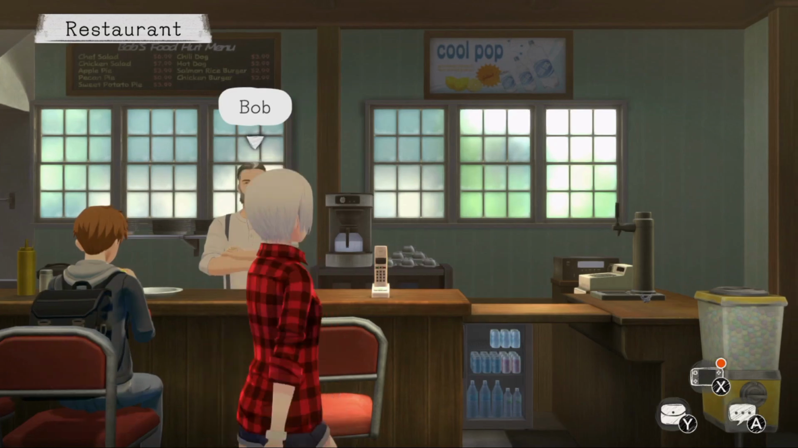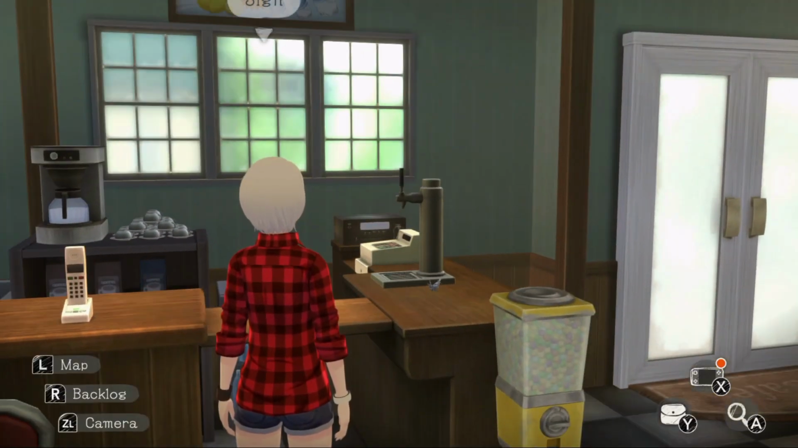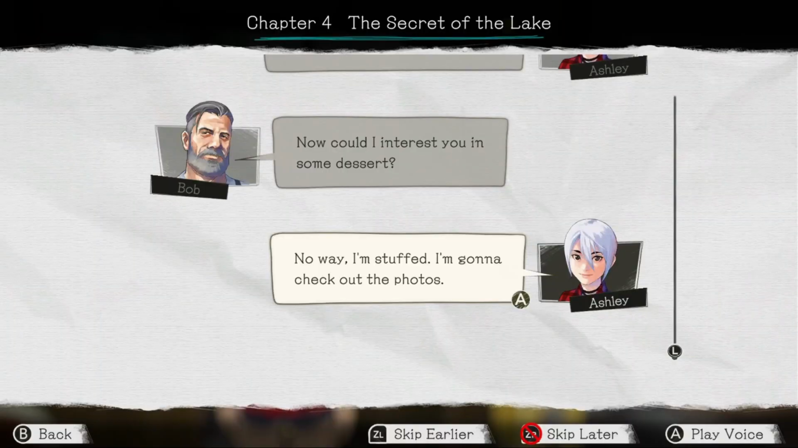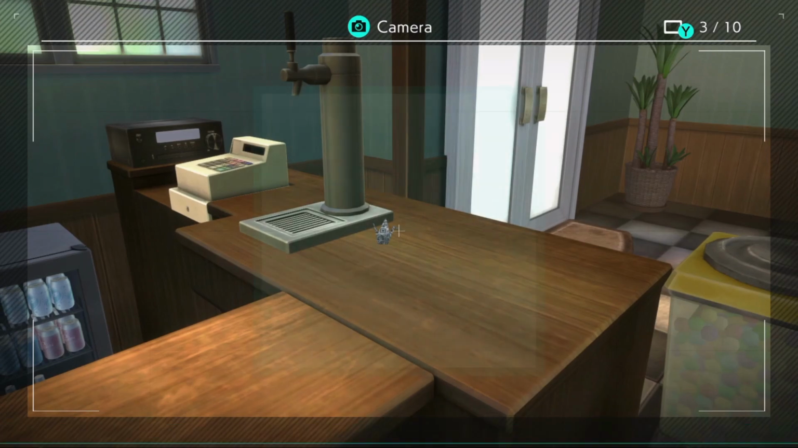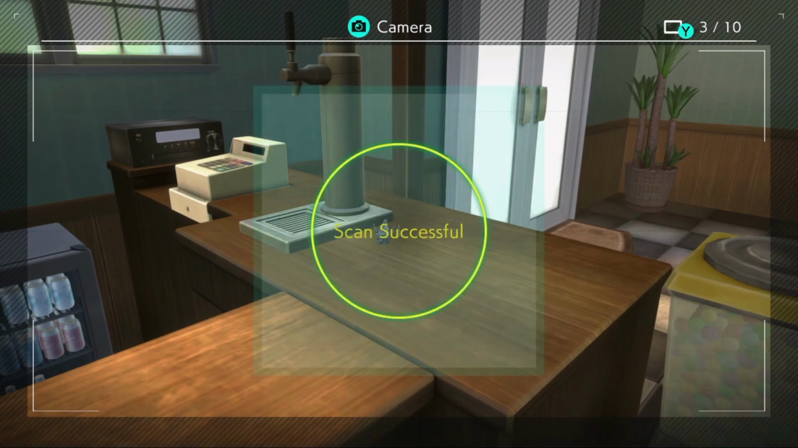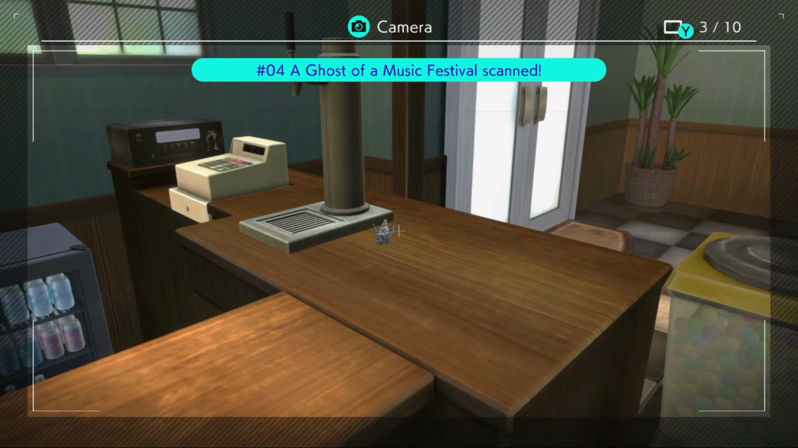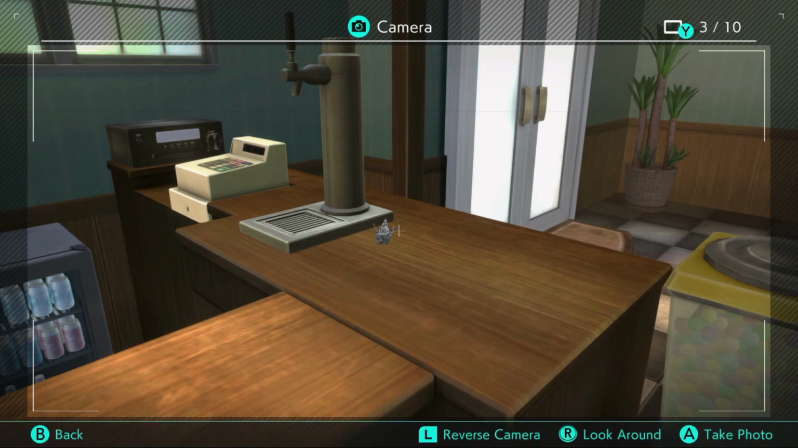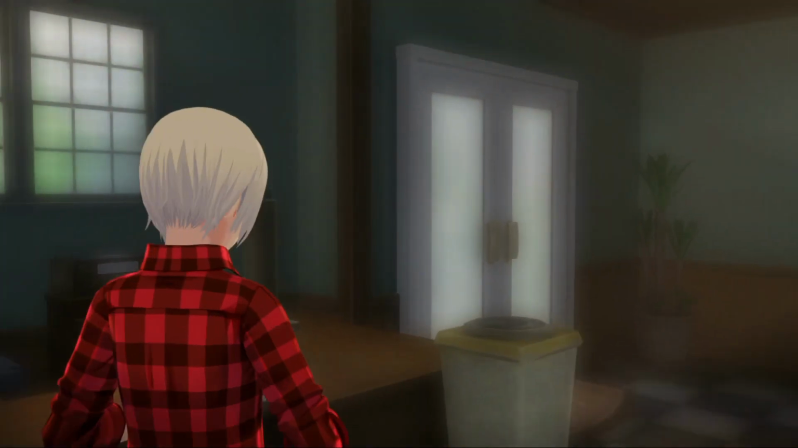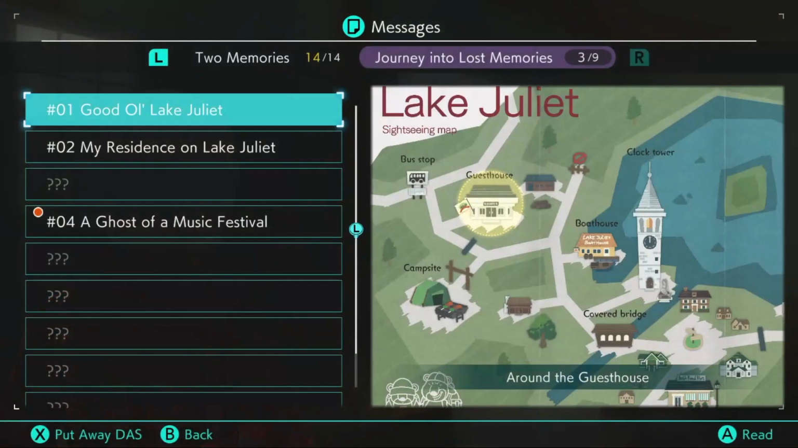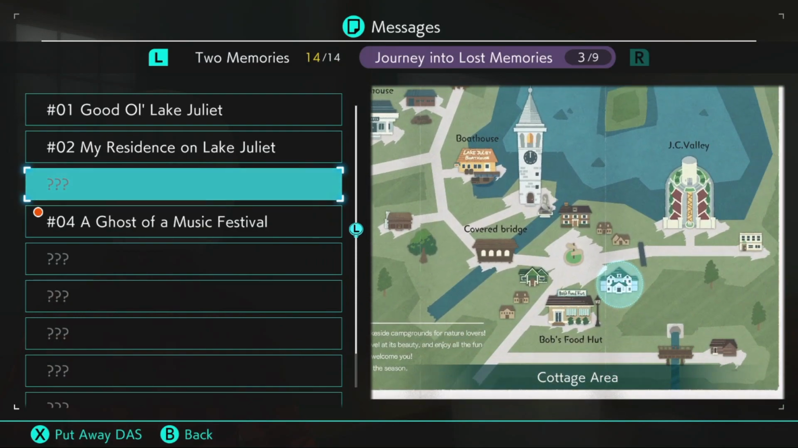Before we check out... Oh, hey, there it is. Found it. There it is. The ghost of a music festival. That's right, we don't have access there yet.